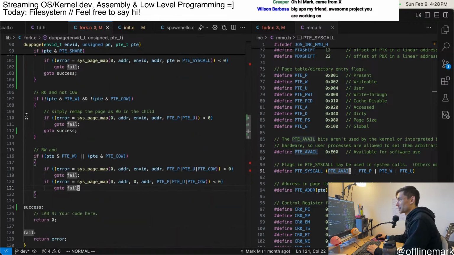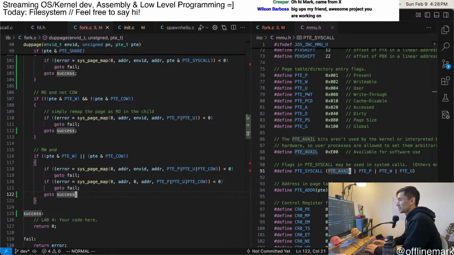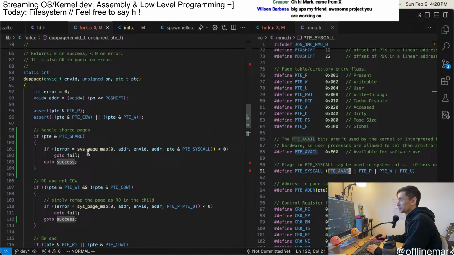Yeah, so I think that's the general pattern I'm going to use here. If the shared bit exists, we just map it over, clear out some bits, and that's it.